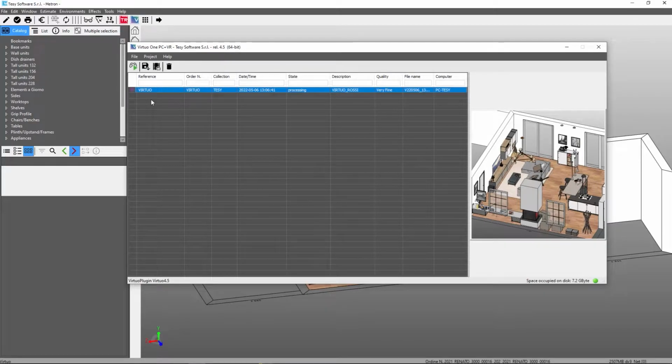This dialog is the Virtuo console, where all virtual experiences previously created are collected and you can monitor the elaboration progress. The toolbar has different icons. One to start the virtual experience, one to save on devices different than the disk, one to open the folder with the multimedia files eventually created, and finally one to delete the selected virtual experience.